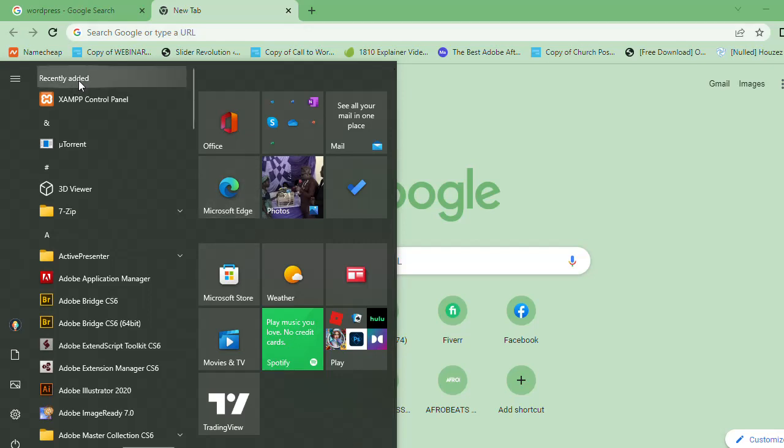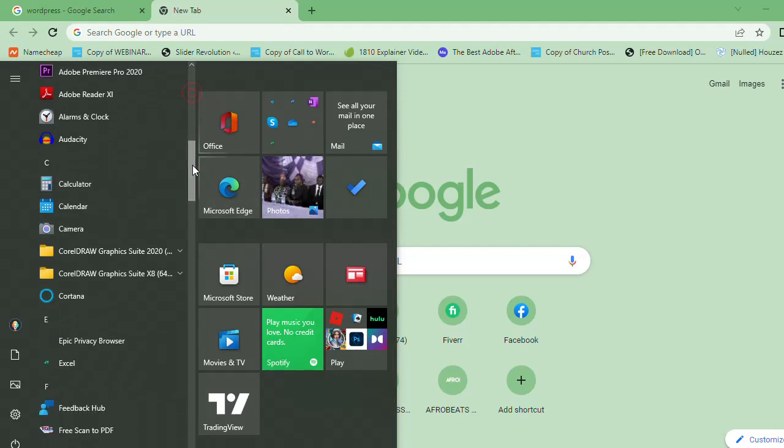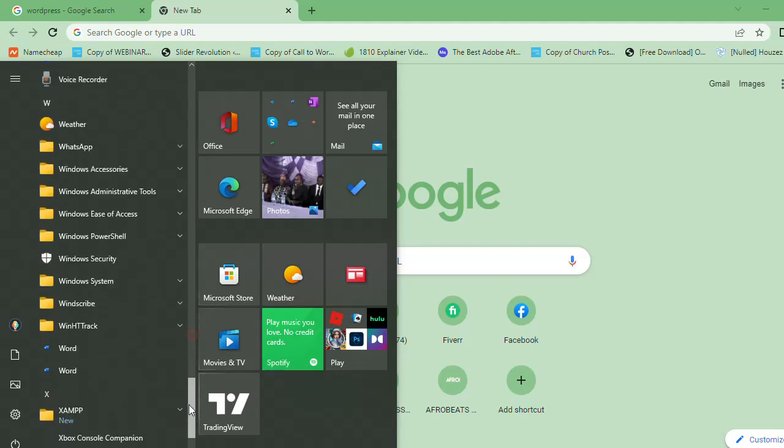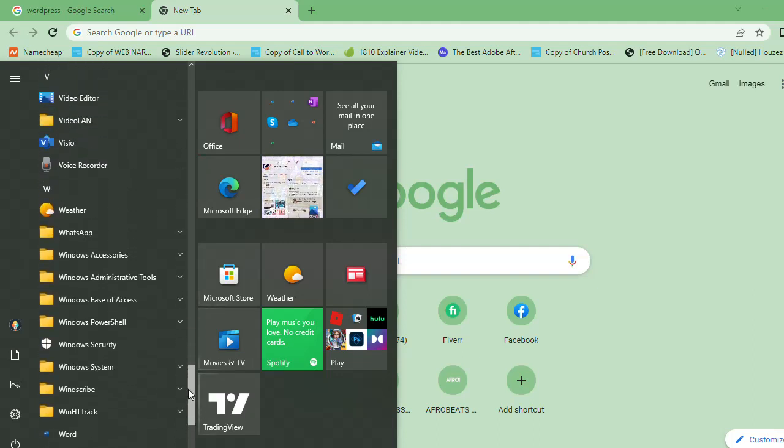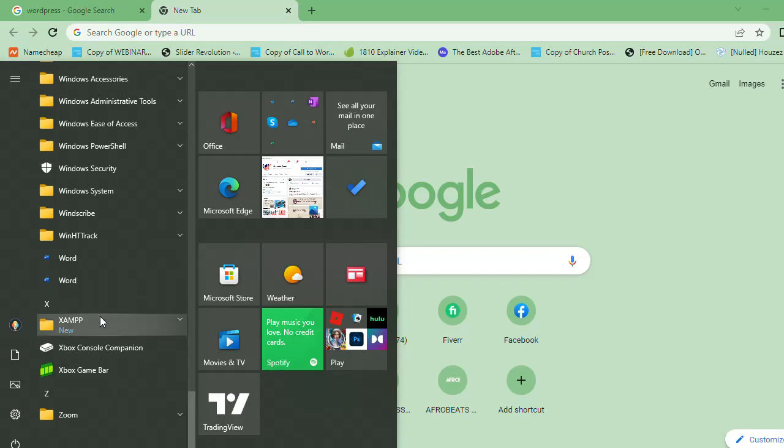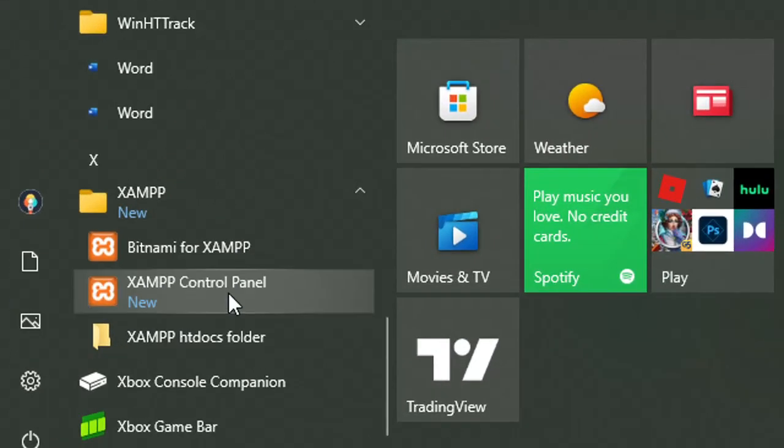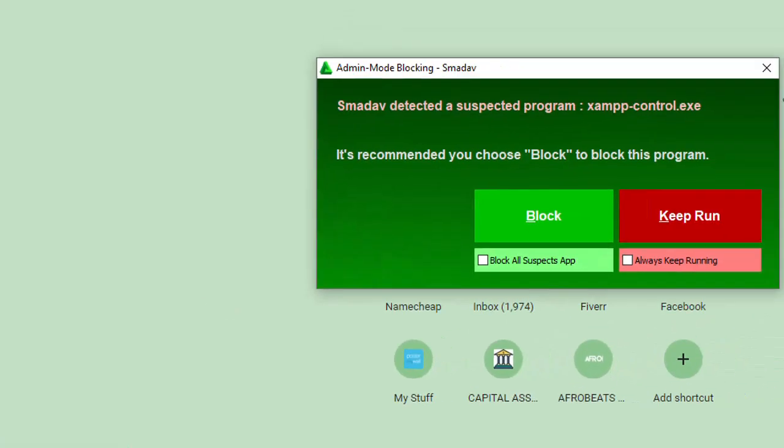It says it's under recently added. If I want to see it, I will just come down to where we have the Xammp folder. There should be a Xammp folder somewhere. So this is the Xammp folder. I'll just click on Xammp control panel.